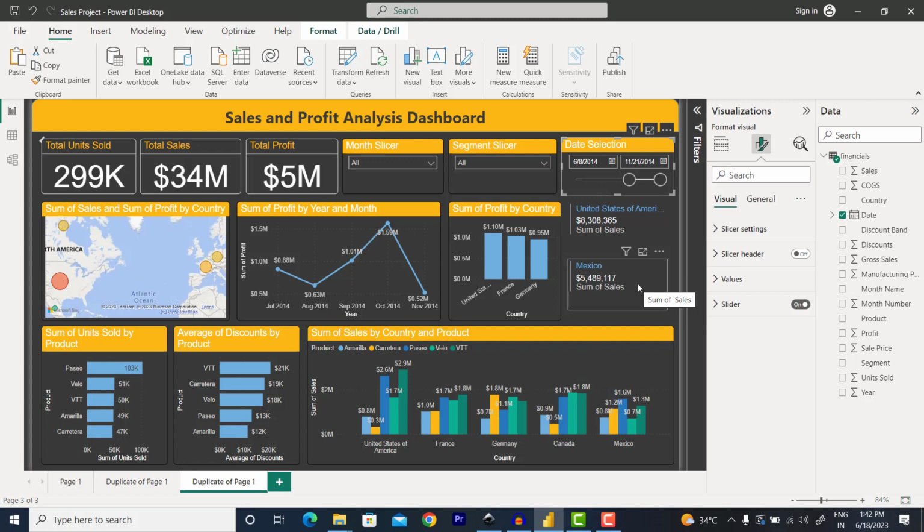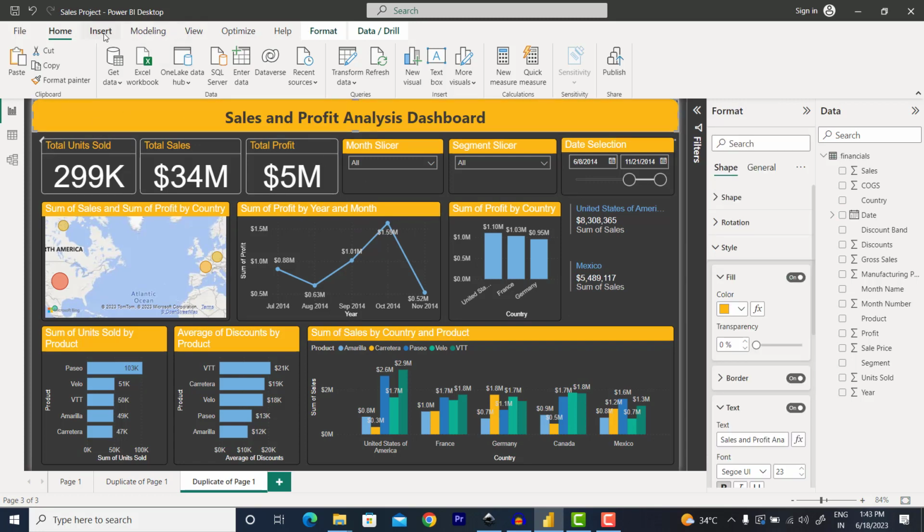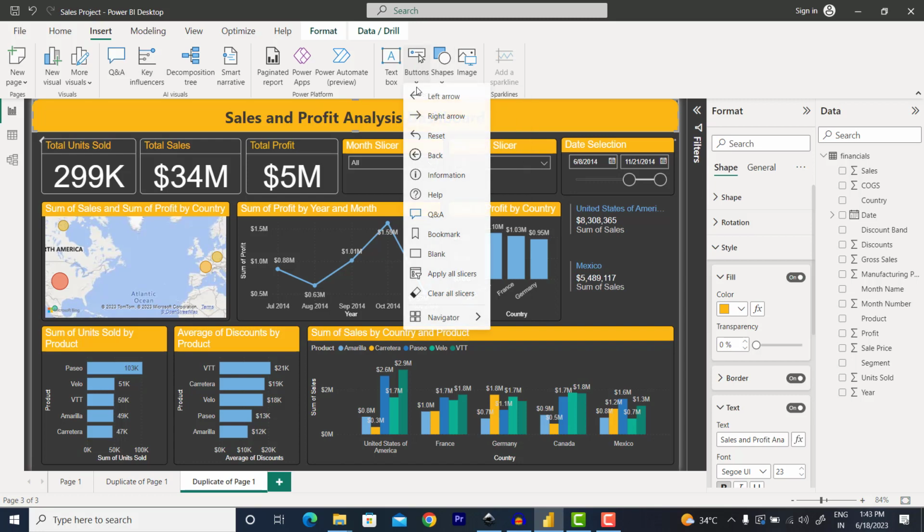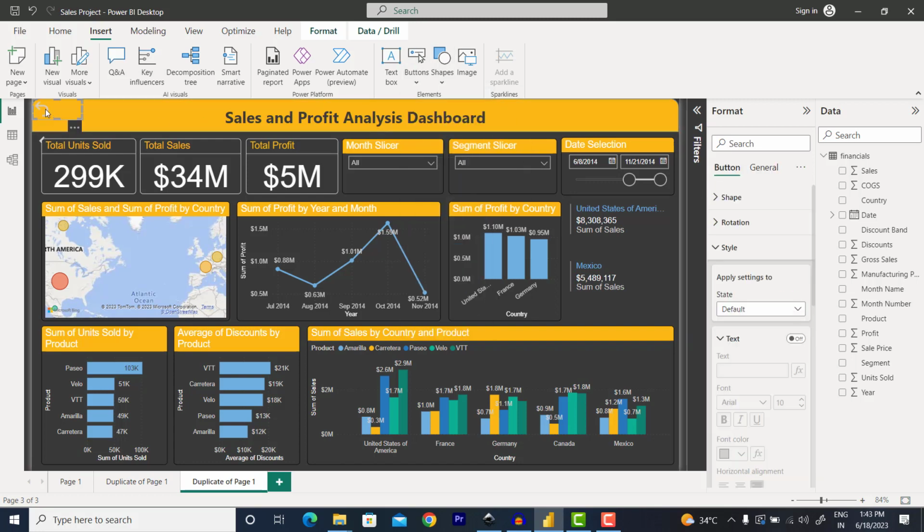So now the next question is how to add a button to clear all the slicers at once. So for that, in the newest version, you have a very simple thing to do. Just simply go to the insert tab, and then you can add a button here, or you can also add a shape itself. So I will add a button. This is the reset button, right? So now I have a reset button here.